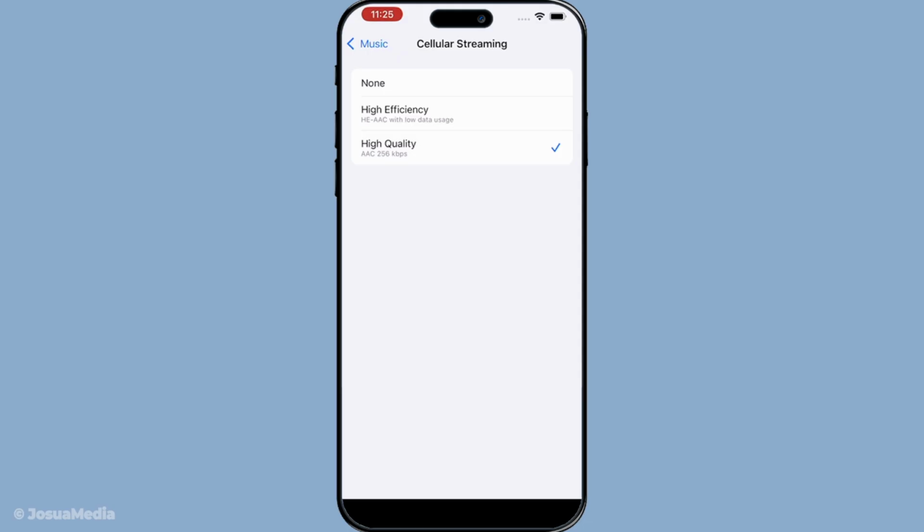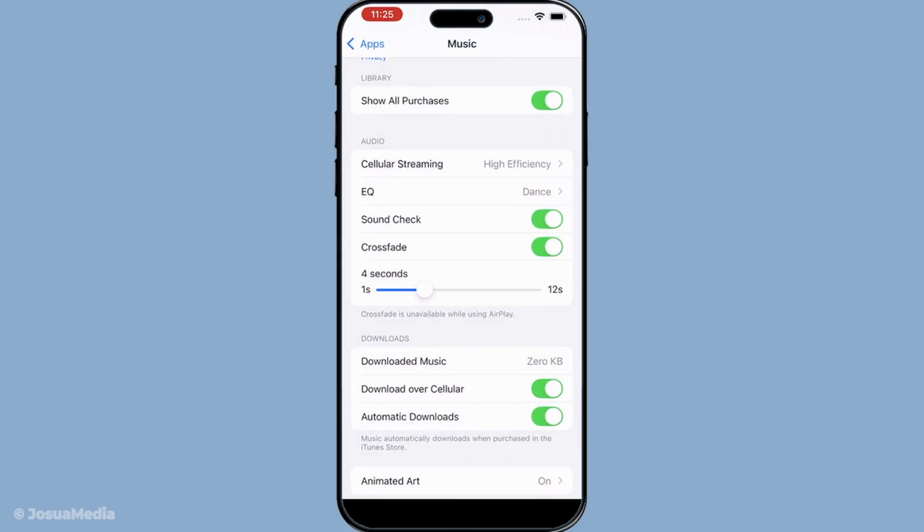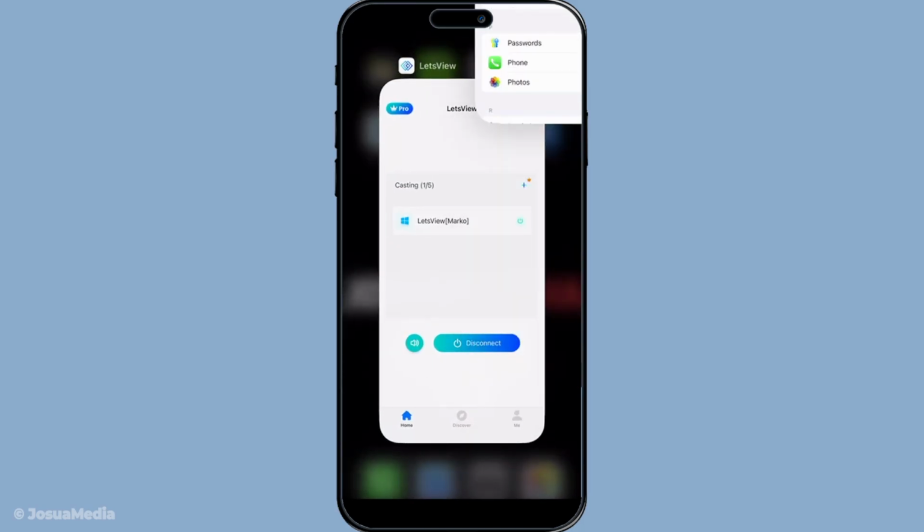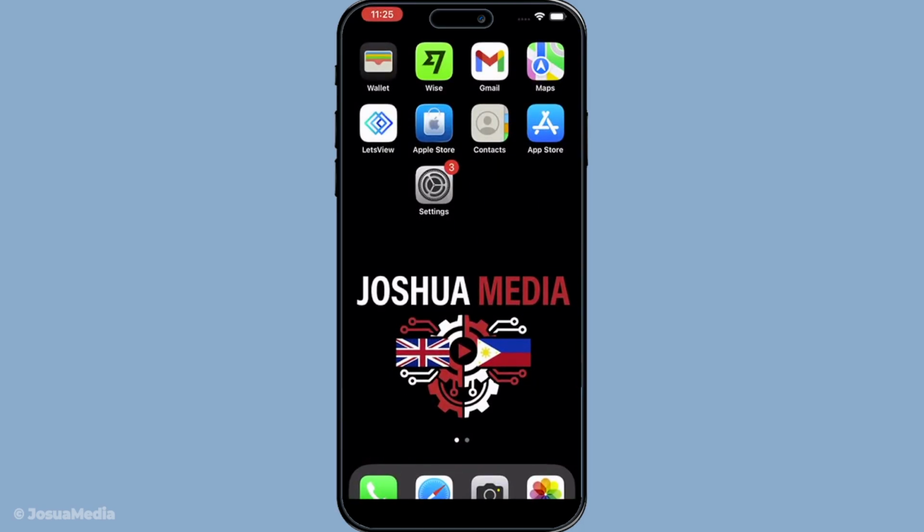Right now I'm just tapping the option that matches what I want. I'm watching for the selection indicator so I know it actually changed, because that's the main confirmation that the setting is now active. If you tap one and then change your mind, it's fine. You can just tap another option and it updates instantly.